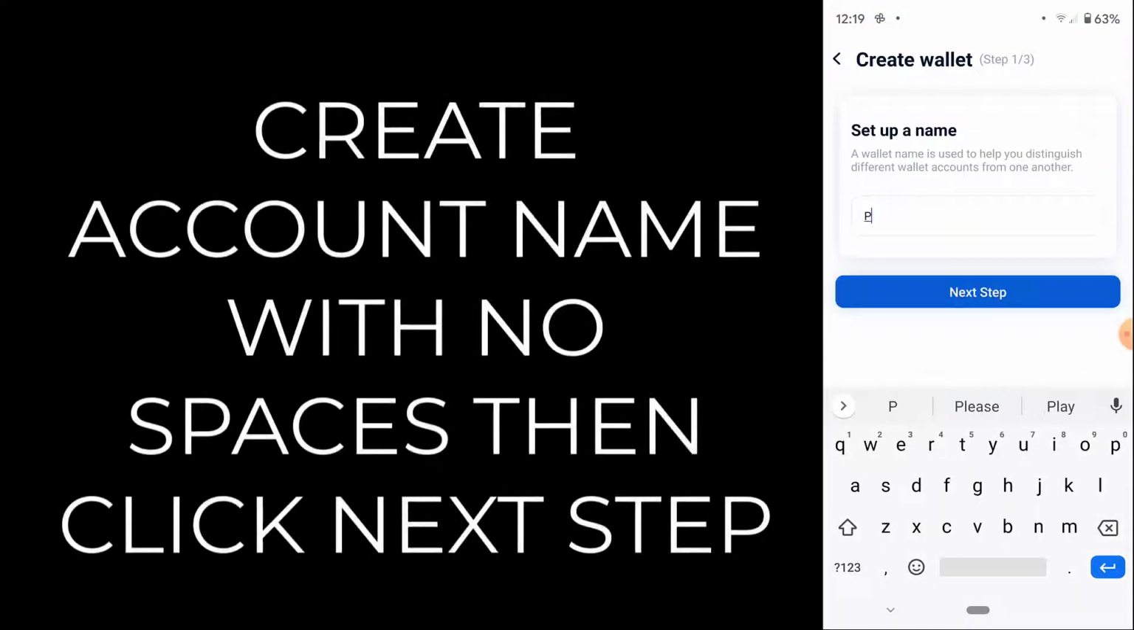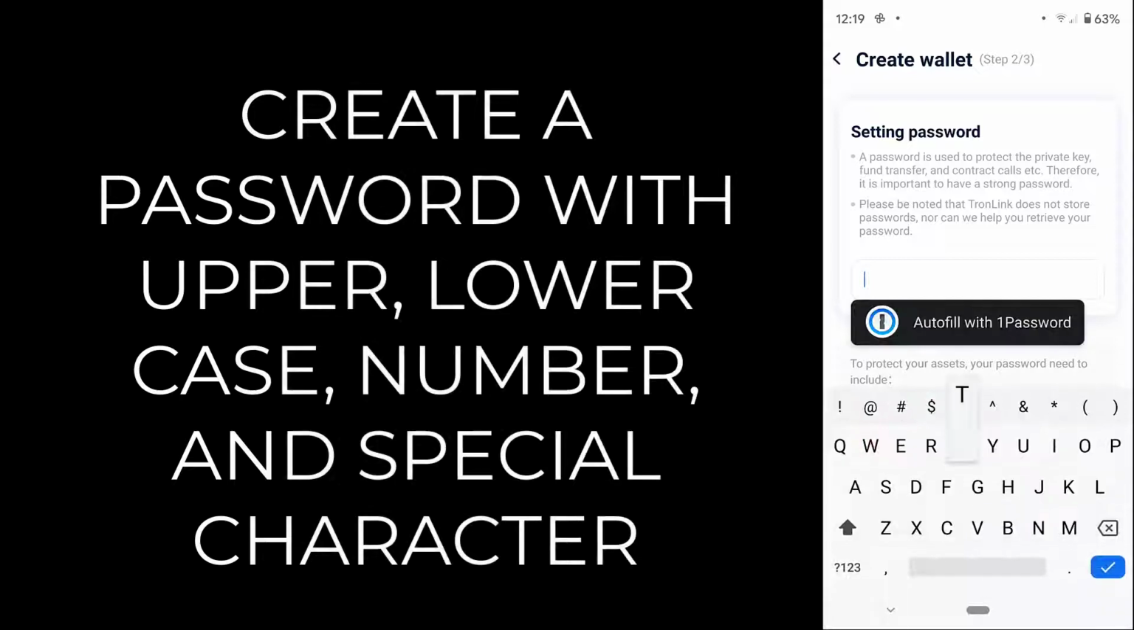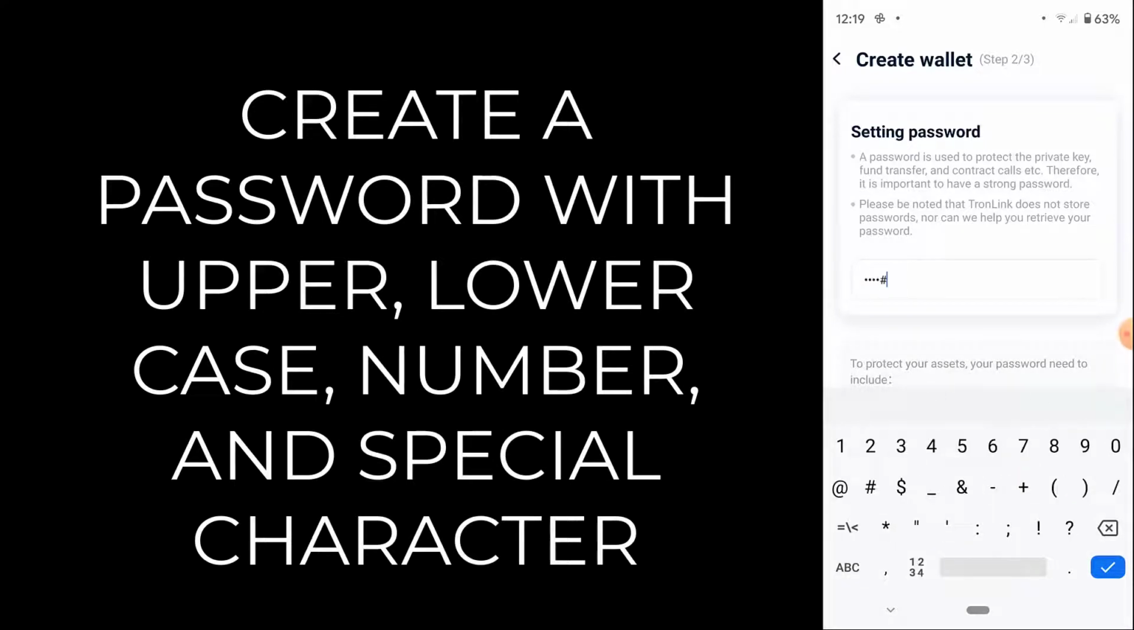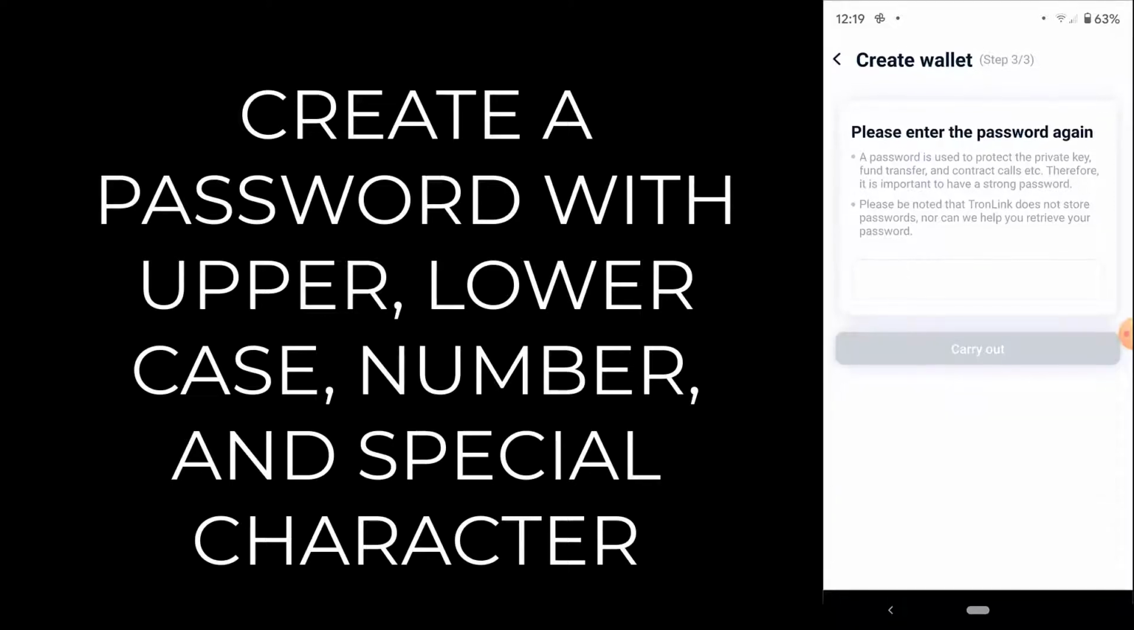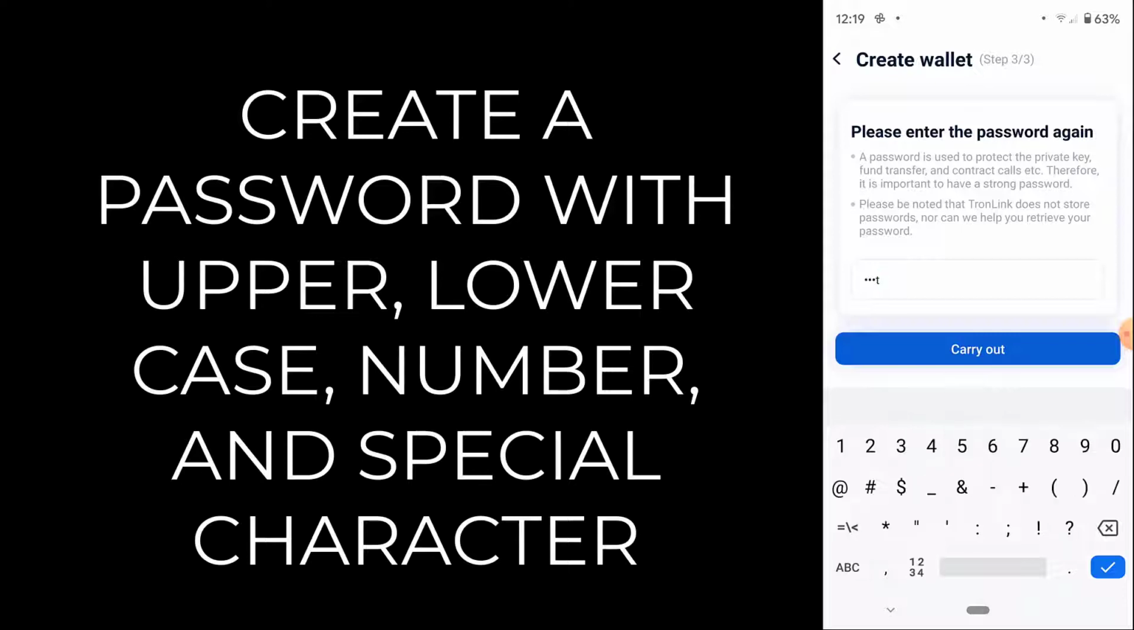Go ahead and give it a 14-character name with no spaces in it, and then hit Next Step. At this screen, you need to create a password. Go ahead and make sure it has upper and lowercase and a special character in it. You'll have to repeat this and confirm it on the next screen. Make sure it's the same password that you entered the first time.